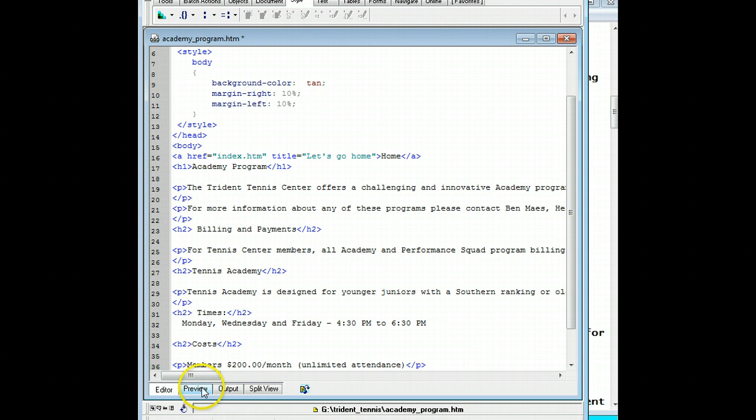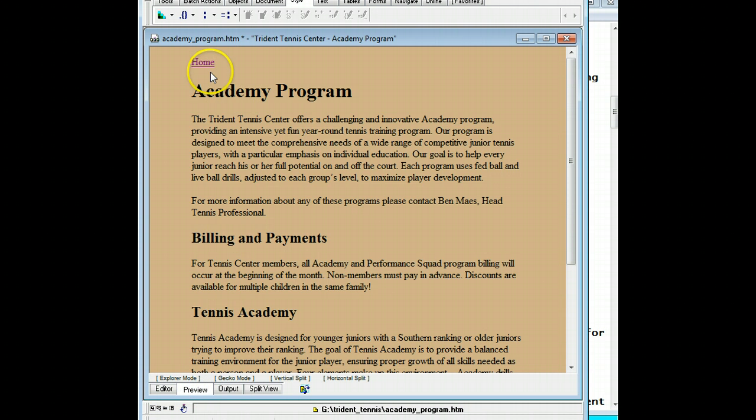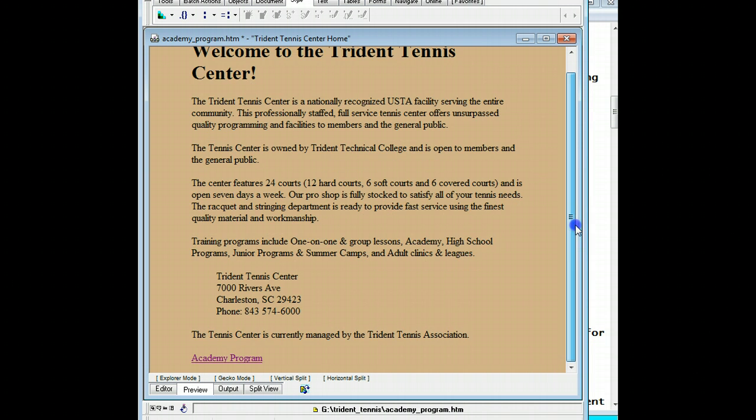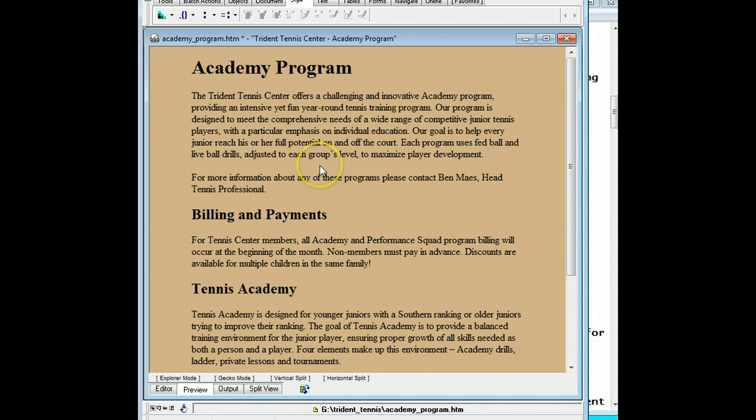Let's go back to the preview. There is our home link. So when I click on that, it takes me back to here. And then we can go back to the Academy. And so we have navigation back and forth.